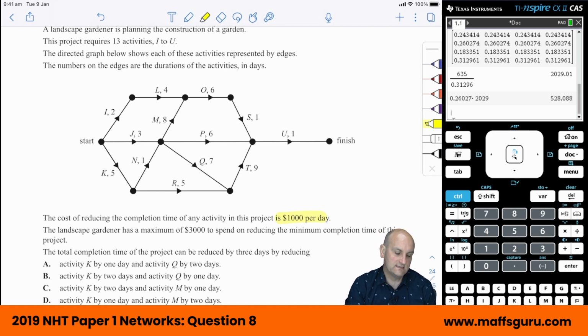The landscape gardener has a maximum of 3,000 to spend on reducing the minimum completion time of the project. So realistically speaking he can only reduce these by 3 days. The total completion time of the project can be reduced by 3 days. So they've told you 3 days, just confirming by reducing activity K by 1 day and activity Q by 2 days.